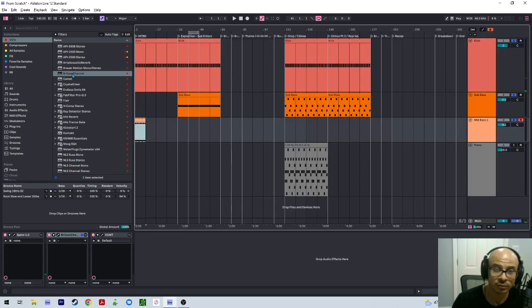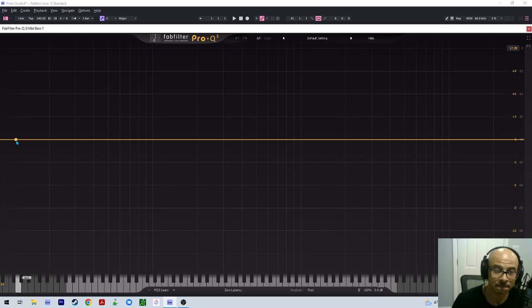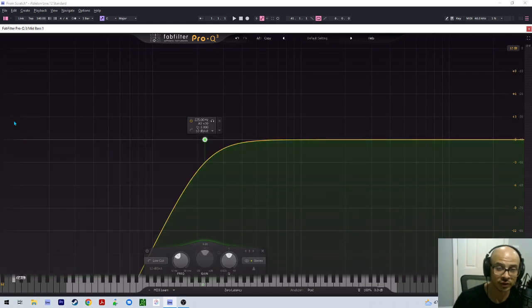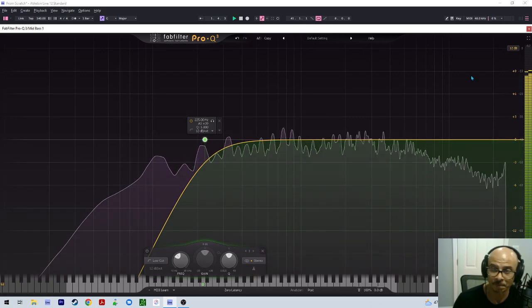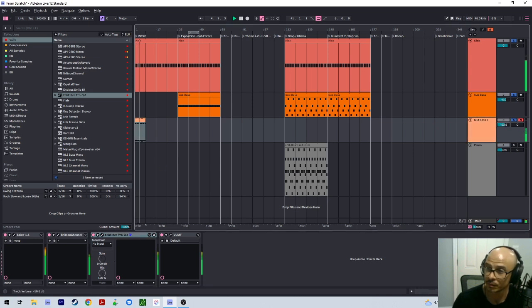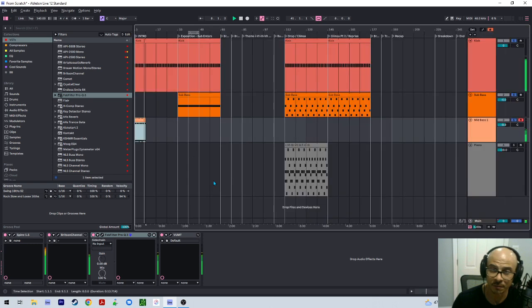And we also want to put the FabFilter in here, okay? And we want to filter this down to about 225 hertz, do a high pass filter. That's because we want to leave room for our sub bass when the mid bass is playing. Okay. Let's see here. Yep, so we're pretty close to where we want to be with that level.